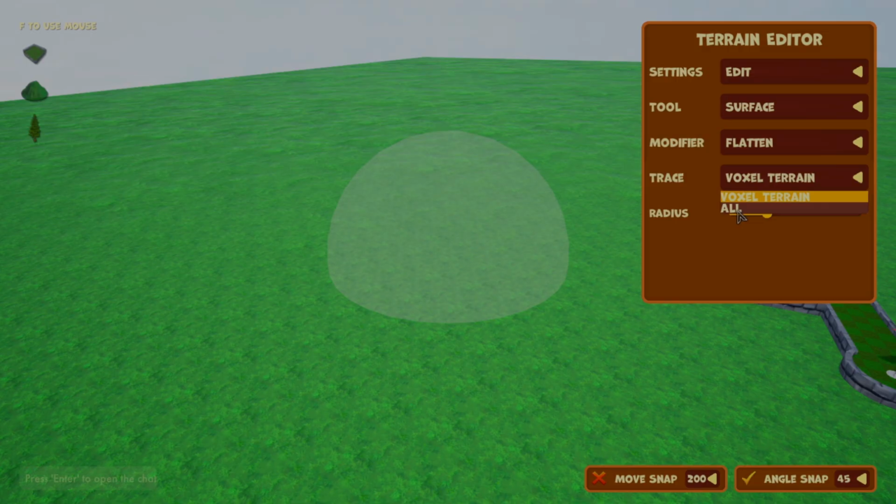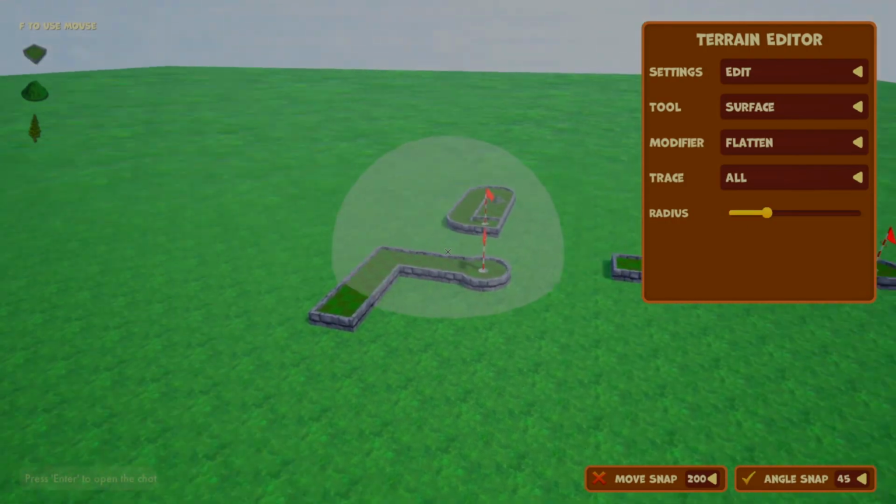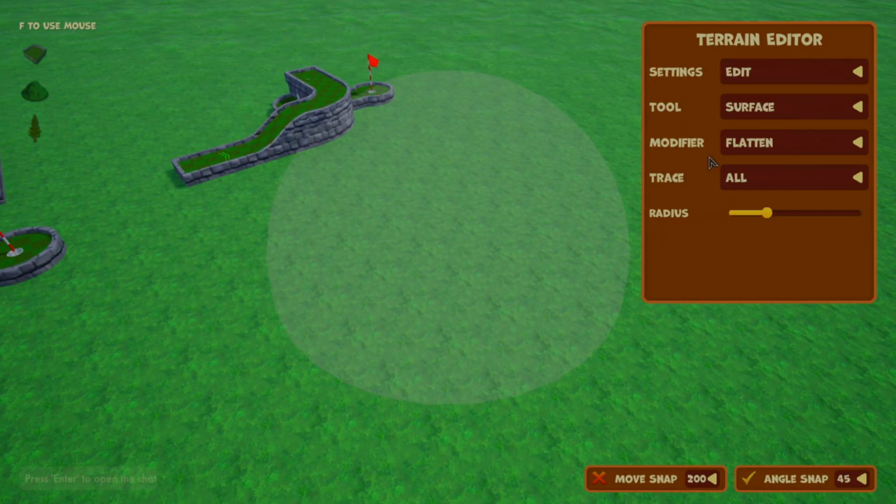Now, tracing voxel terrain versus all, I'm gonna be honest, I'm not sure what that really does. Voxel terrain is really all you need to worry about when you're sculpting the world. I haven't really noticed it do much when you select all anyway. So, again, not sure what that's for. So, I'll just keep that on voxel terrain.